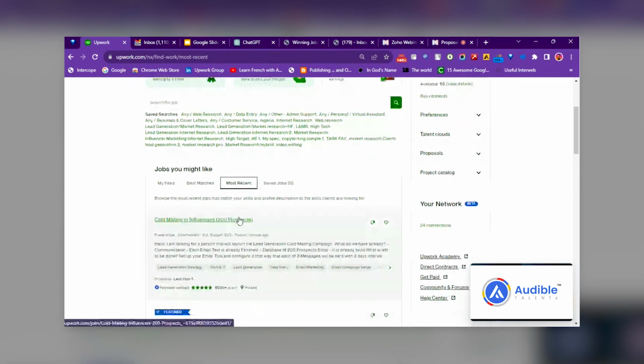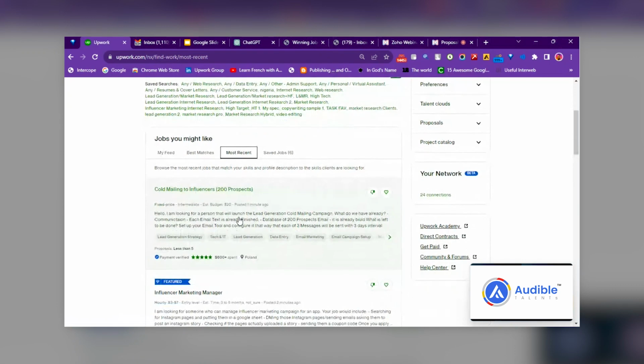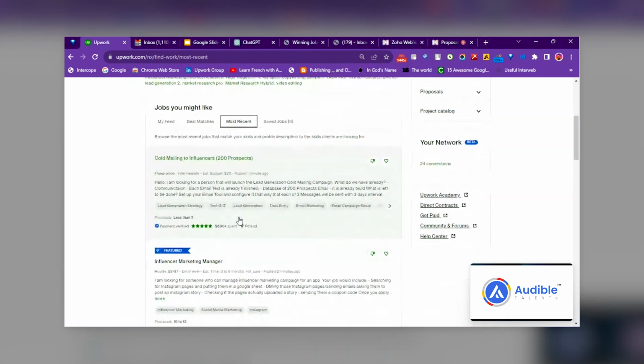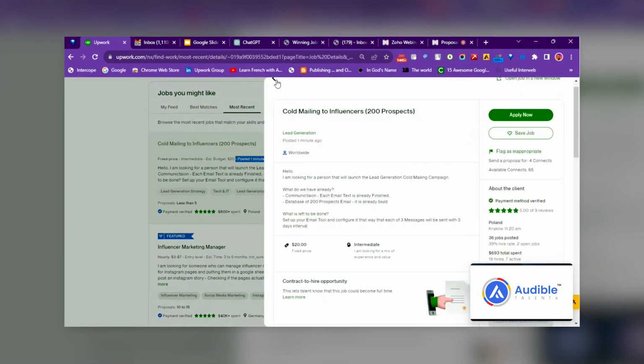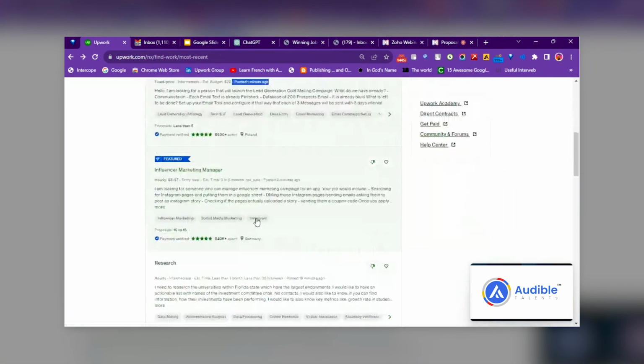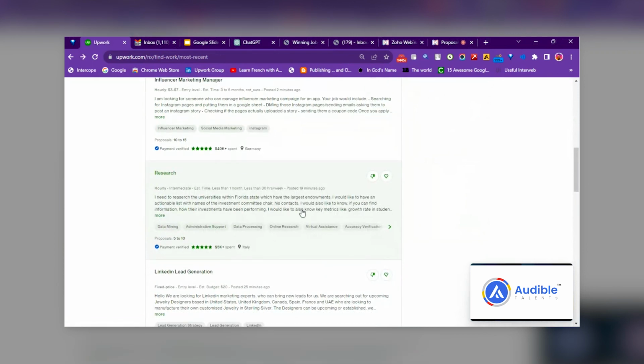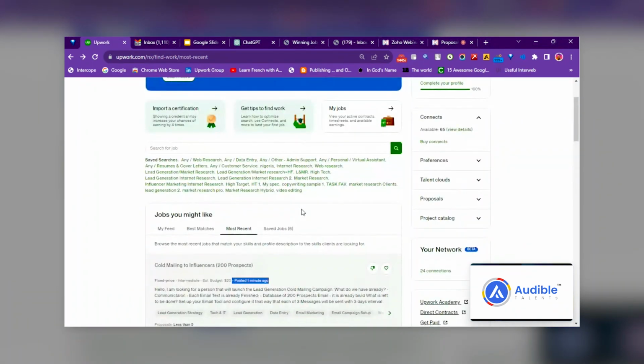There's also the most recent jobs that you have interacted with, or jobs that are new, that are just coming in. Look at this one, it just came in 1 minute ago. This one came in 2 minutes ago, 19 minutes ago. So these are the most recent jobs that have been suggested to you. And then the saved jobs.